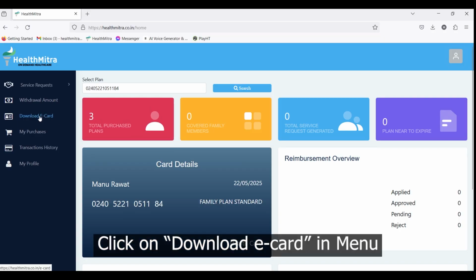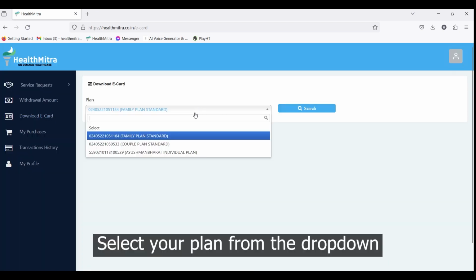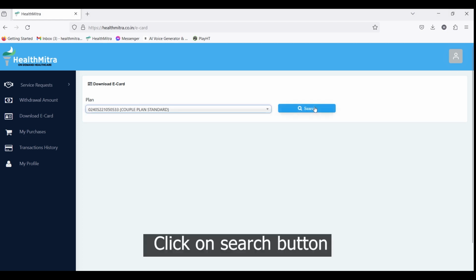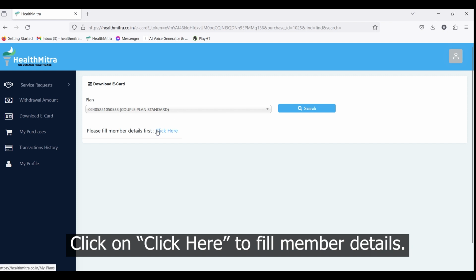Click on Download e-card in menu. Select your plan from the drop-down. Click on Search button. Click on Click here to fill member details.